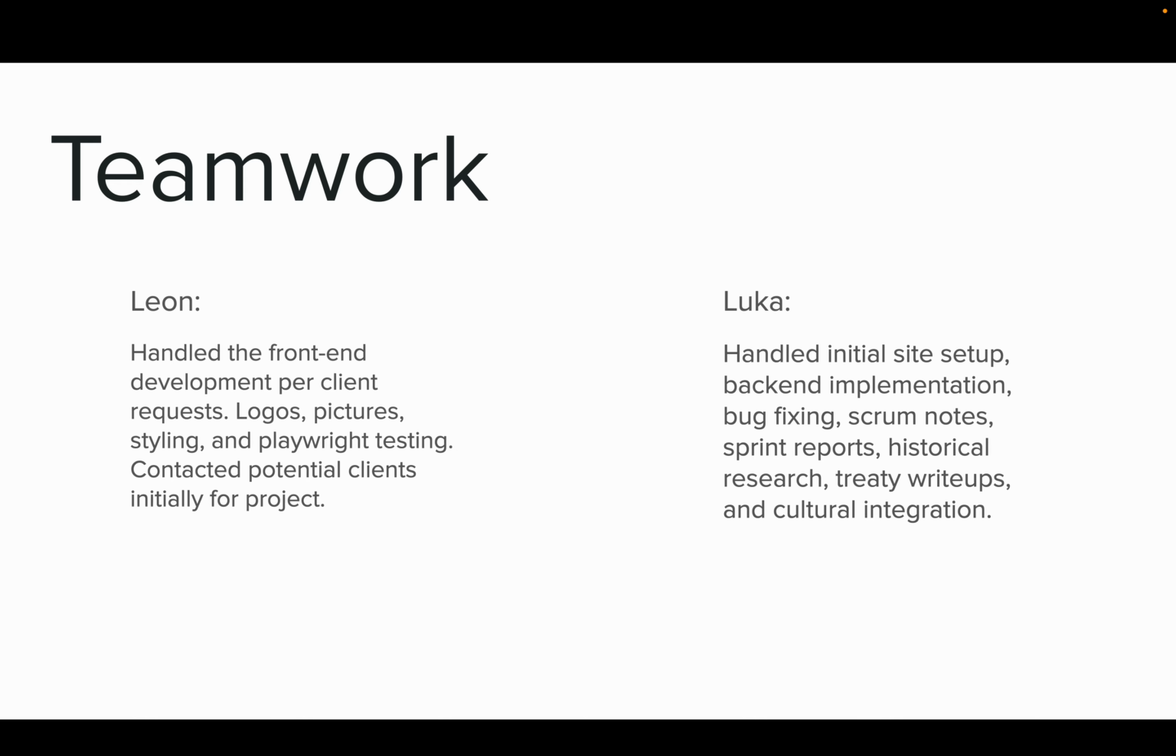On my end, I handled the initial site setup and adjusting our base to fit our goals. I also handled back-end implementation and bug fixing. I took Scrum notes and did the sprint reports. For the more historical side of it, I did research on treaties and history. I did write-ups, and I also did a lot of the cultural integration.